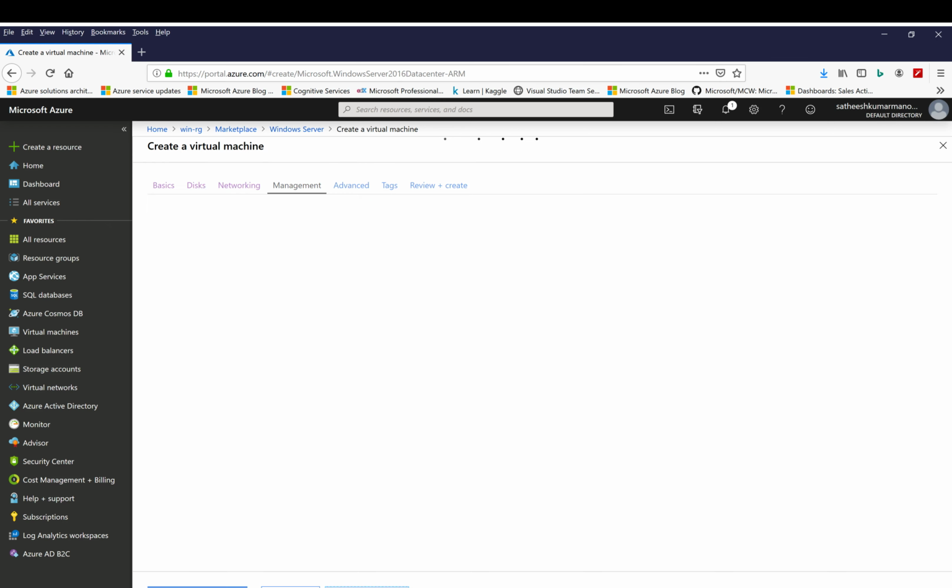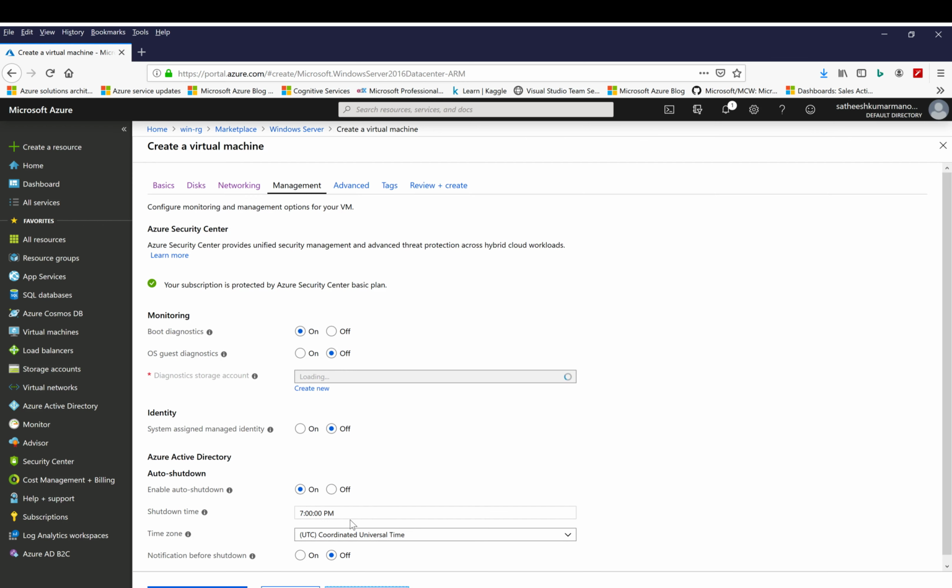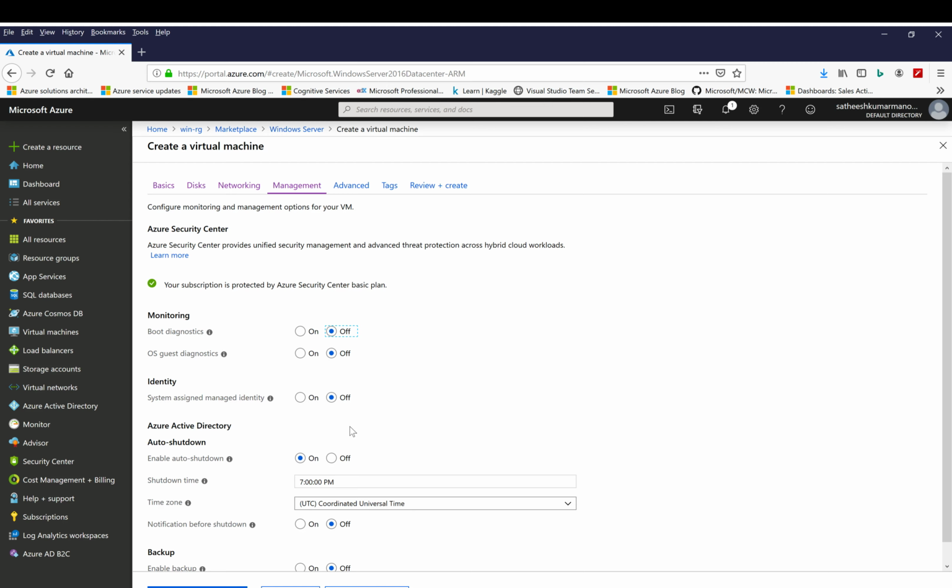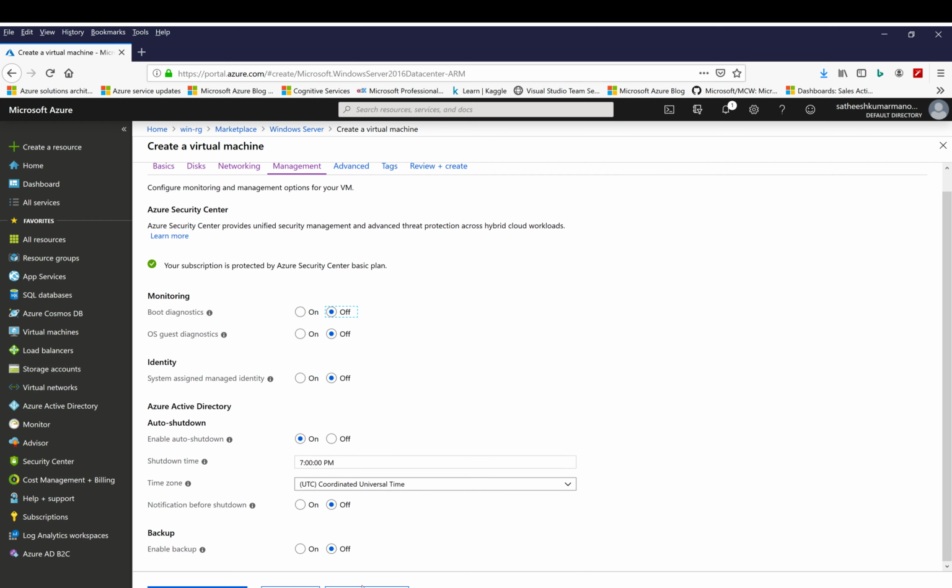And next part is the management. Here, if you want to enable diagnostic settings, we can enable it here, but at the moment I don't need boot diagnostics. And let the auto shutdown settings be by default, and I don't need any backup as well.